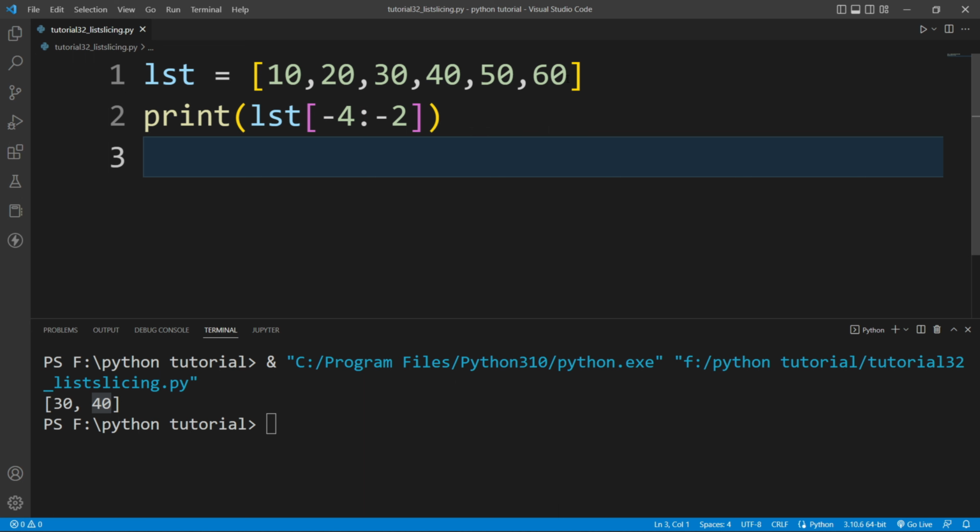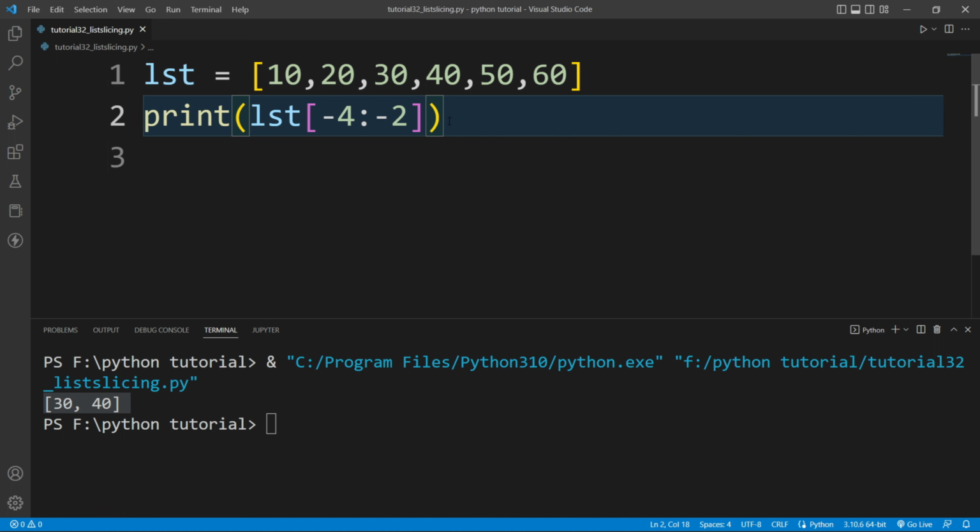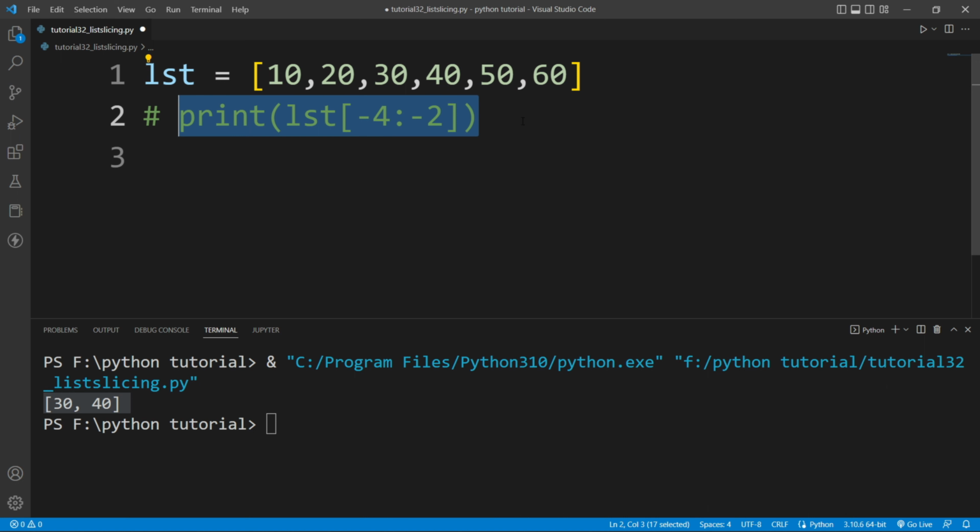That is, -4 means this is -1, this is -2, this is -3, this is -4. So it will print 30, that is the -4 index, and then it will go to -3, that is 40. Then it will print 30 and 40. It does not print whatever is present inside the -2 index, because it will go one less than the specified index.